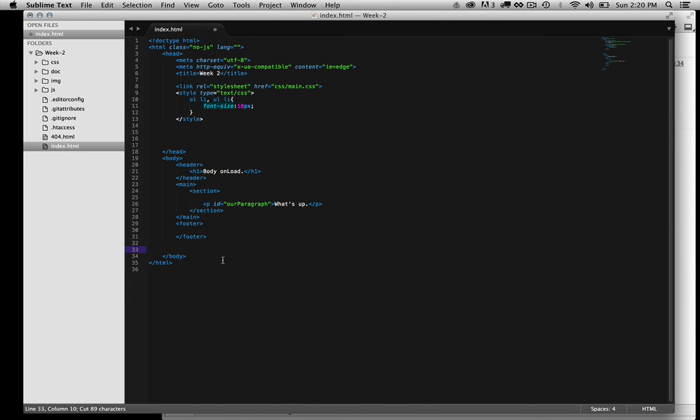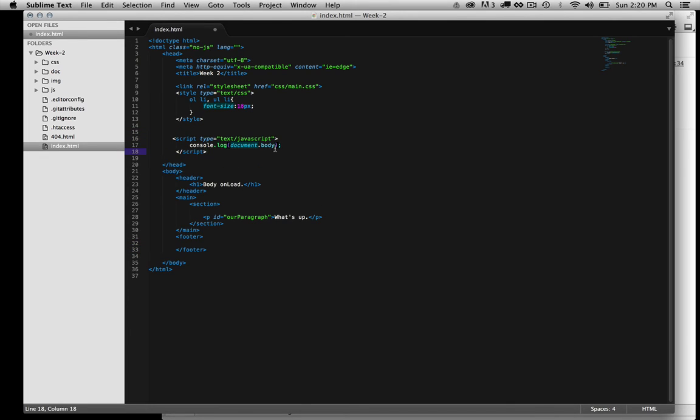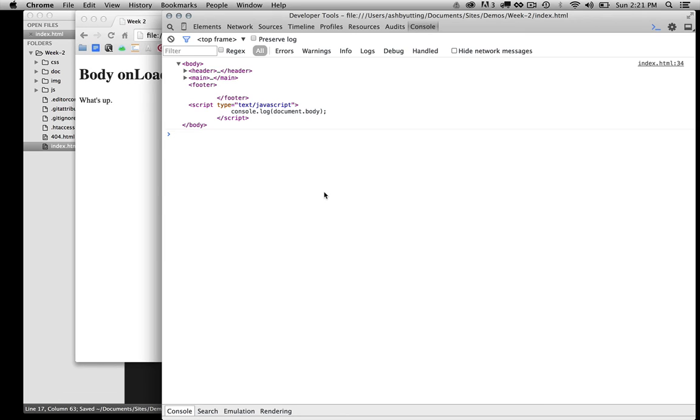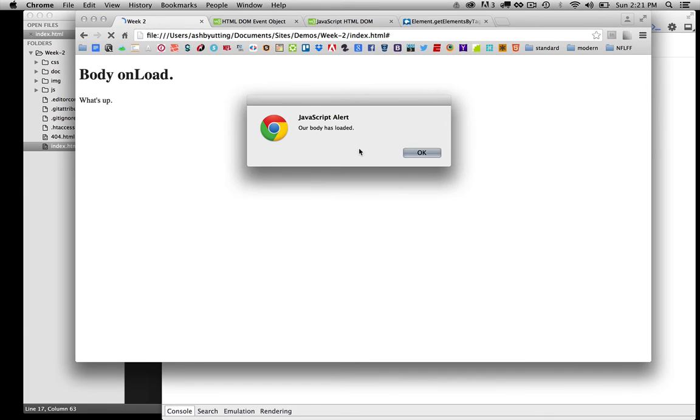Okay, so let's try that same onload event that we did inline, and let's do that internally. So let's write document body onload equals alert, our body has loaded, and let's see what happens. Let's refresh. Our body has loaded. So we were able to listen for that event, the body on load, and return that alert.